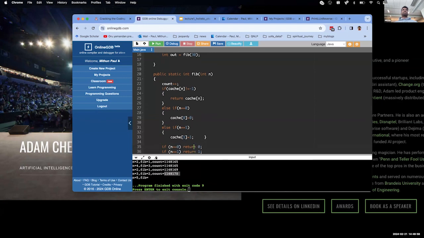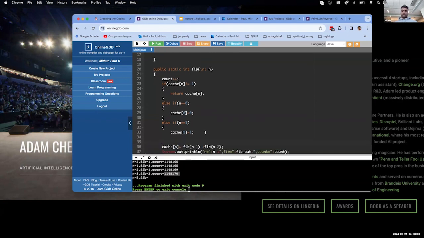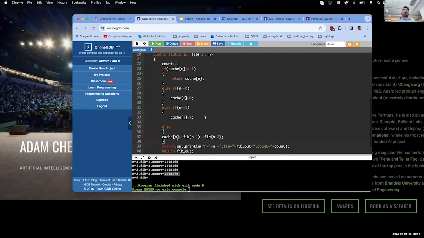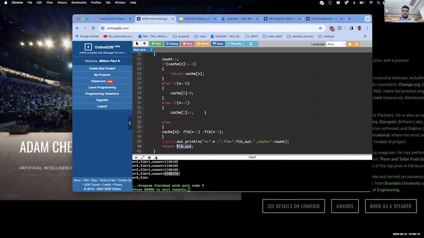Okay, we don't need these exit conditions. We already finished that. Else, you don't need this else. You can try at home without all this else and if. You'll see the count will still increase. That's it, right? So we just have to return cache of n.